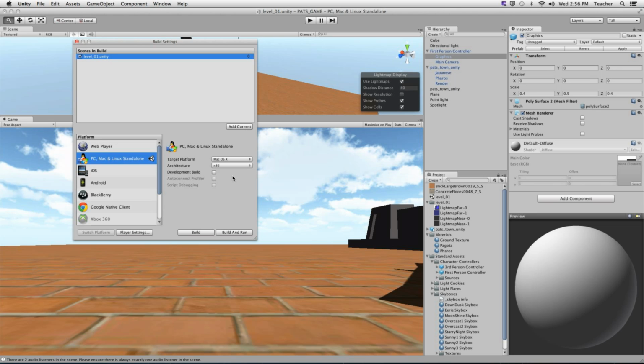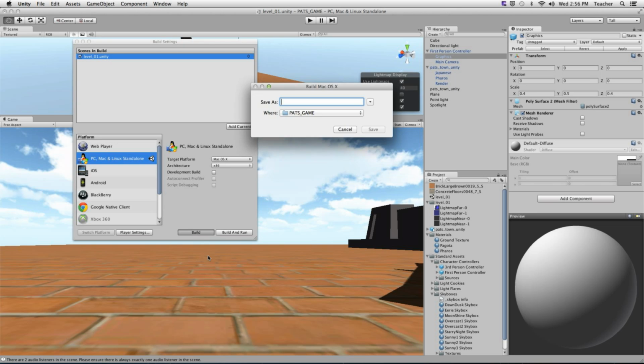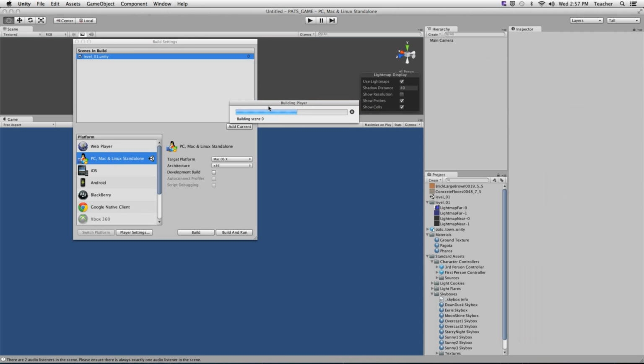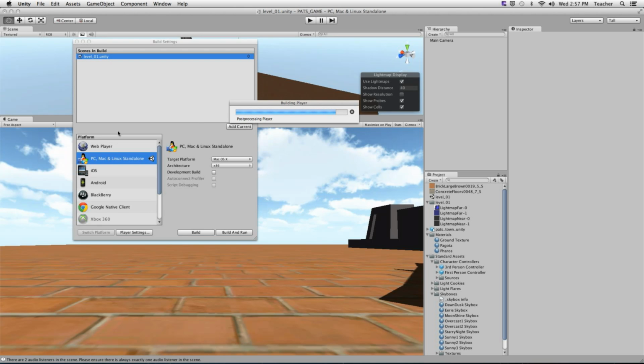And let's just do it real fast. Let's just do build and run, or we'll do build. Let's give it a name. I'll put it on my desktop. Let's call it test. Hit save, and then check it out. It's building our game, compiling all the scripts. It's evaluating all the elements and the assets that we've created inside of our hierarchy. And there we go. Almost done.